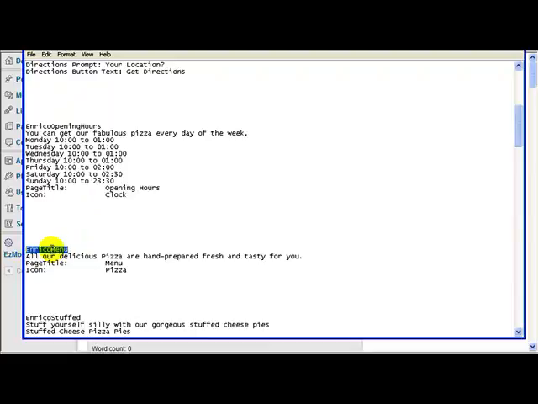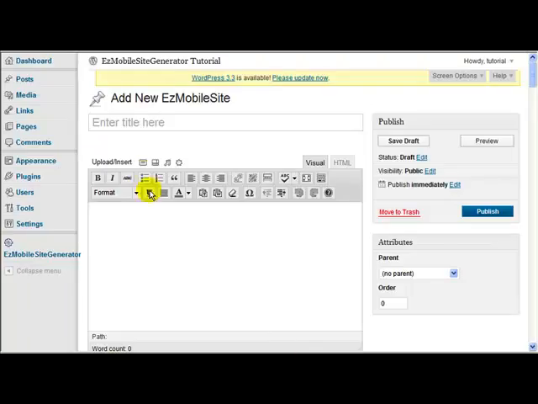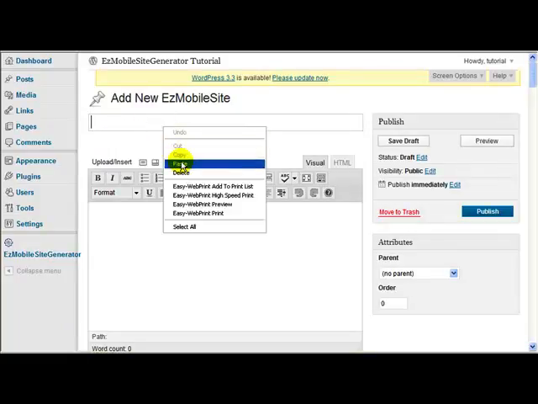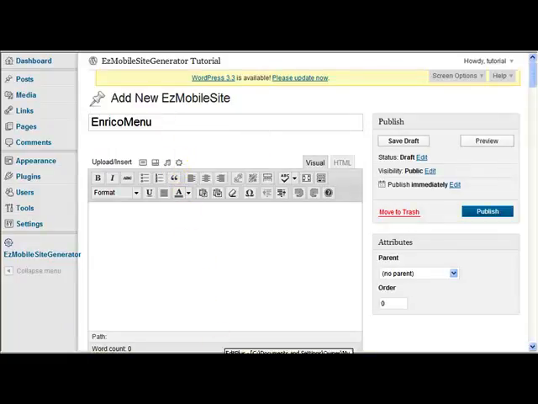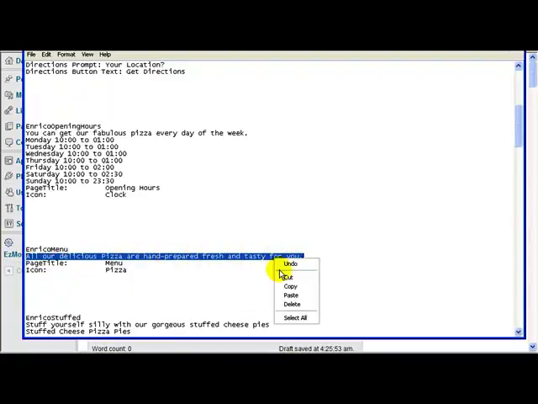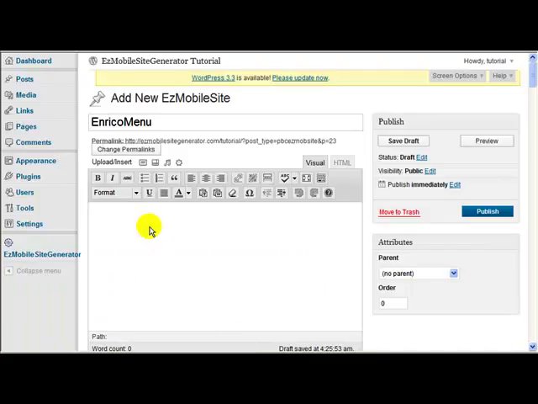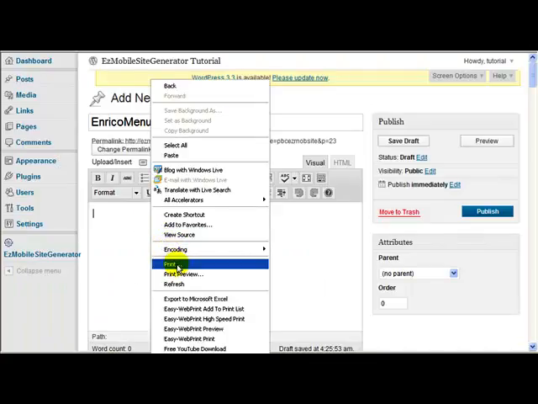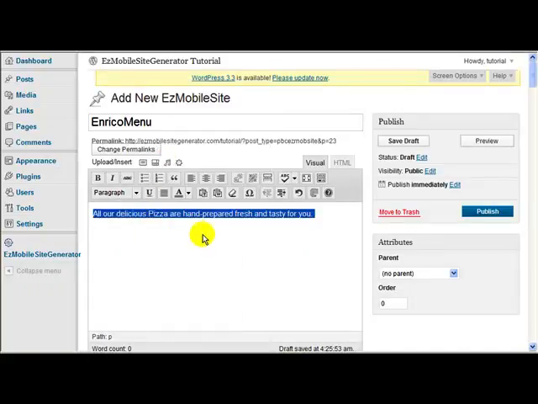This one's actually a very simple one. We'll do this one very fast. So put that there, Enrico Menu, paste, and take the text now. Put that in here, paste. Actually, what I should have done, let's just make that bold and centered. Okay.